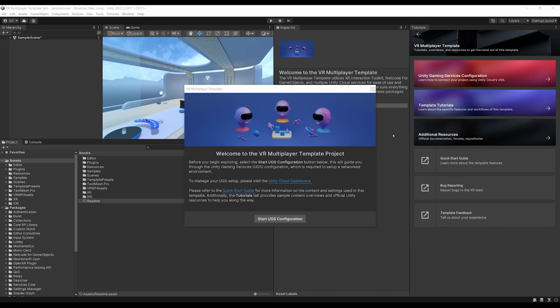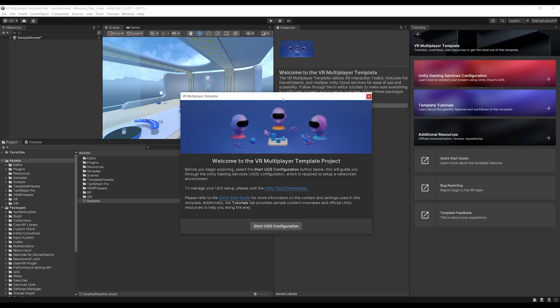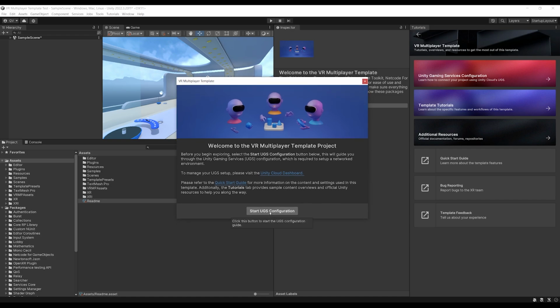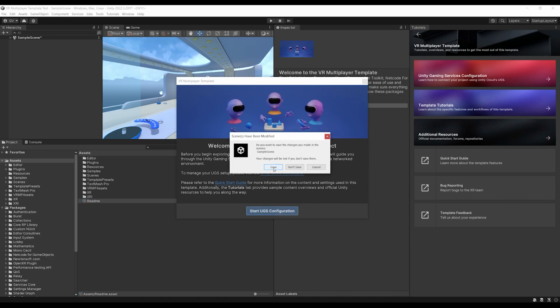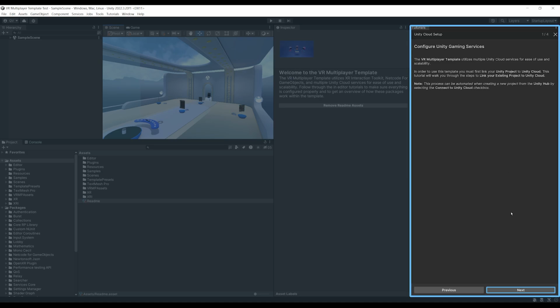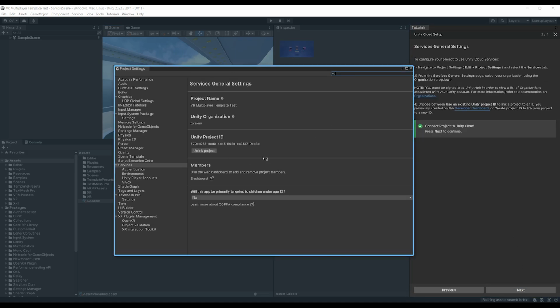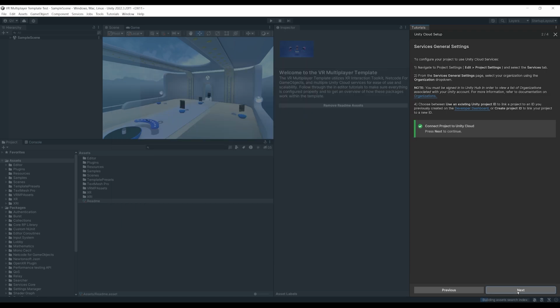Okay, and after some time, this is what you should see. The VR template is finally opened. Now, this template comes with a little tutorial that will help us to set it up with the Unity Netcode for GameObjects configuration. Now we can click over there on Start UGS, click on Save. Then this will ask us to configure the gaming services, which we can do by simply clicking on Next. As you can see, this opens the services general settings page and it already creates one project ID for us. We can close this window and then click on Next again.